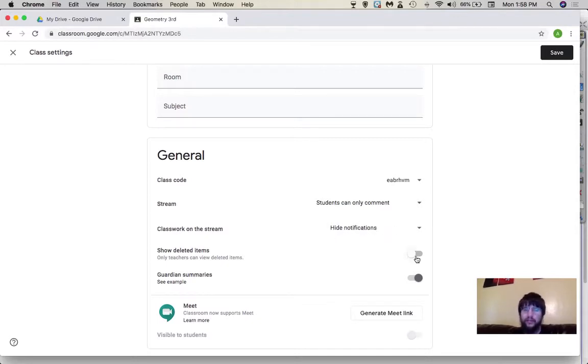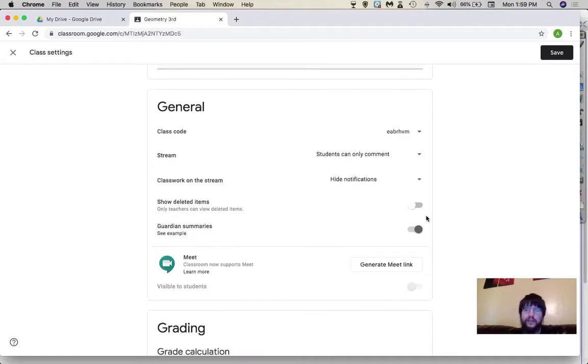So that's what I like to do, hide notifications. And leave this alone. Show deleted items, you don't want to show deleted items. So let's say we have a terrible student posting porn or swastikas, and then they delete it thinking, haha, no one saw that. And then you can see that, oh, hey, I go back 2 hours ago, so-and-so posted this inappropriate image. And if you have this slider on, then the students can also see, oh, hey, 2 hours ago, he just posted this video. We don't want that. Guardian summaries, leave it alone. Keep it on.